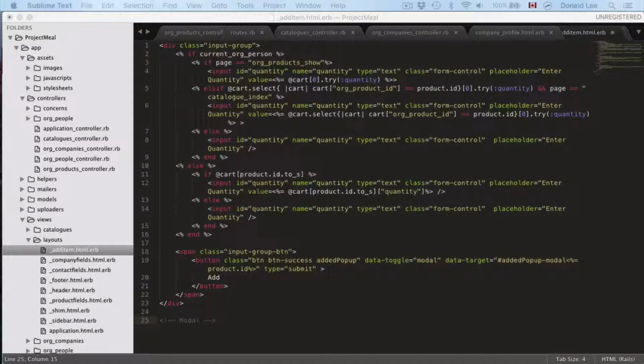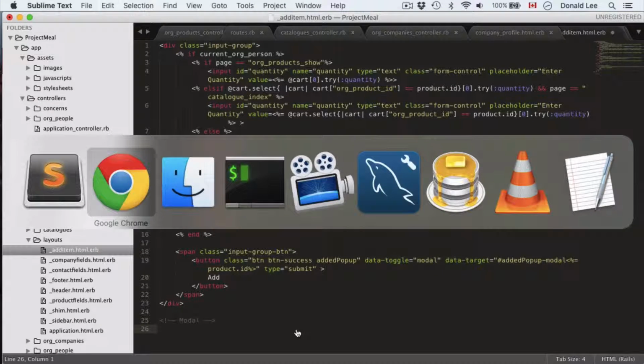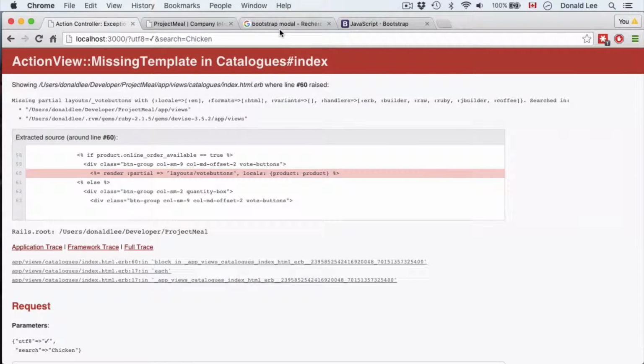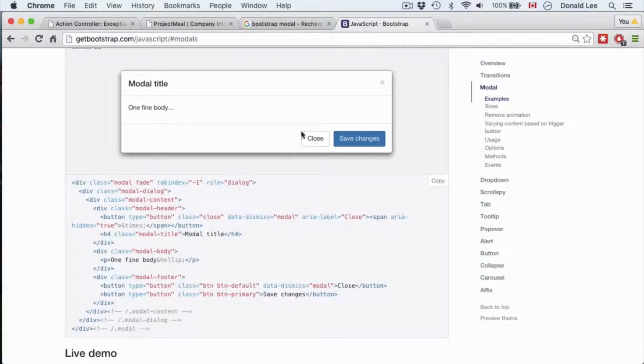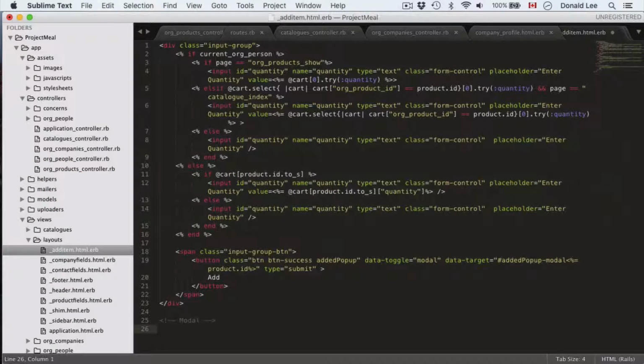So in this video, we're going to finish off this add item view, and the modal is actually very simple. If you Google search for Bootstrap modal and go down to JavaScript modals, it's pretty much the exact same code that I ripped off from Bootstrap and put into my own project. So here is the code for this modal.